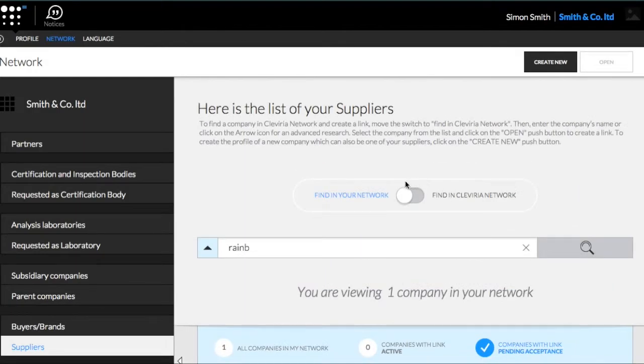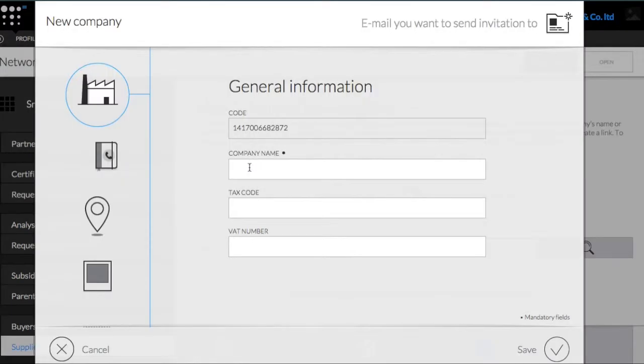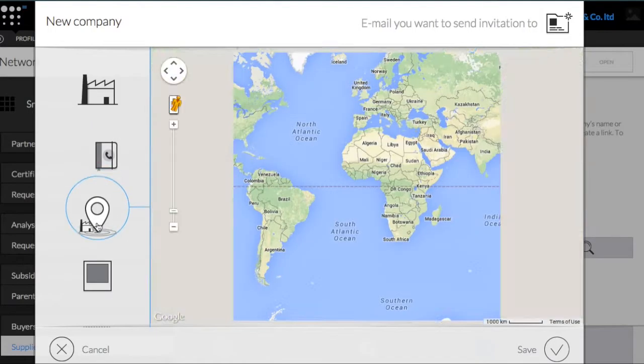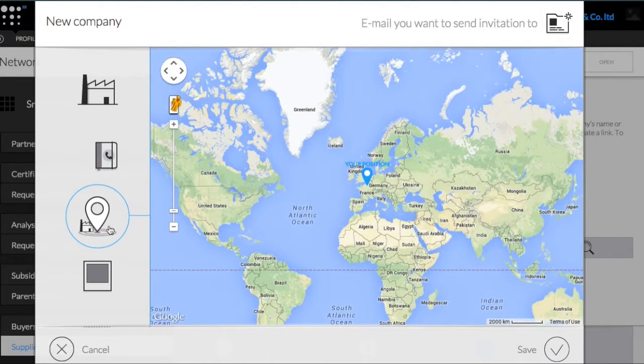If you want to establish a link with a company that is not registered in Thela yet, you can invite it to sign up by clicking on the Create New button. In the company profile page, you can write in all the data of the company you want to invite in Thela, such as company name, tax or fiscal code, and address to allow the geolocation. All of this data will be updated by the company itself.